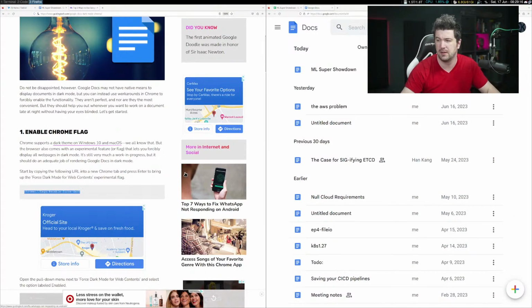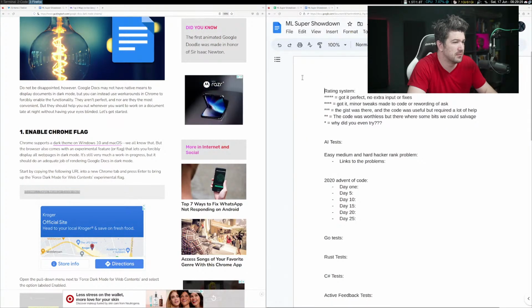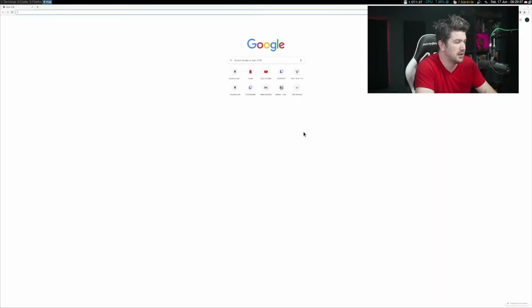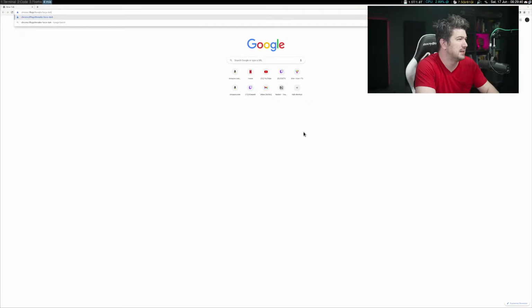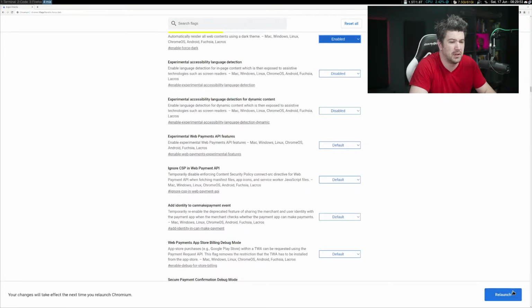So, let's see. Oh, okay. So what we need to do is open up Chrome. I guess there's this flag: Enable Force Dark, auto dark mode for web components. Enabled. So relaunch.